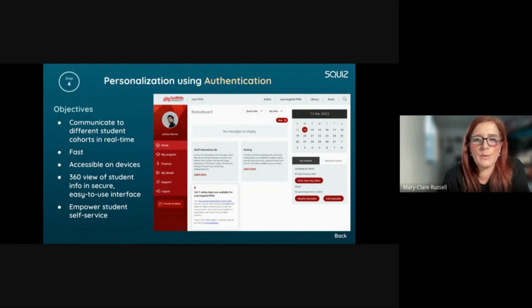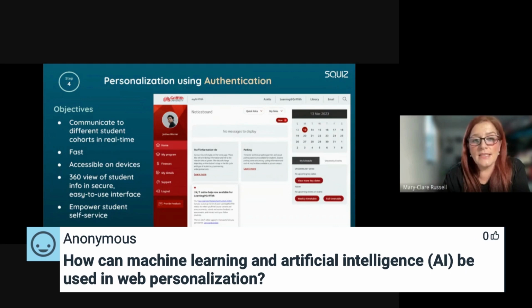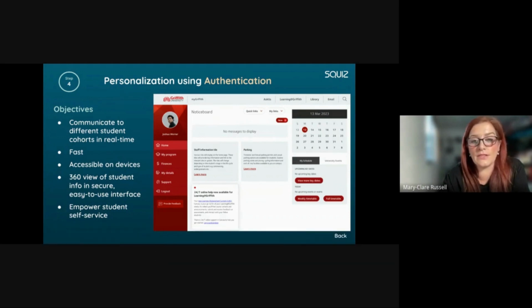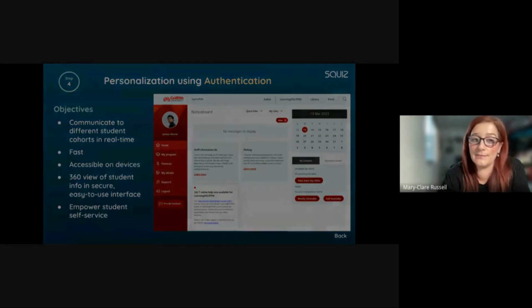I'll dive deeper into a personalisation example with Griffith University, a top 2% university globally with over 4,000 staff and 50,000 students across 6 campuses. Their objectives for the Authenticated Student Portal project were to communicate to different student cohorts in real time, fast, accessible on devices, a 360 view of student info in a secure, easy-to-use interface, and to empower student self-service. To do this, they worked with us to integrate over 22 different systems and databases to offer a complete overview of students' information in one single place.